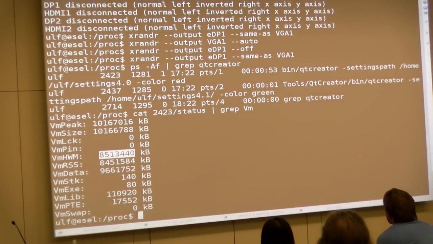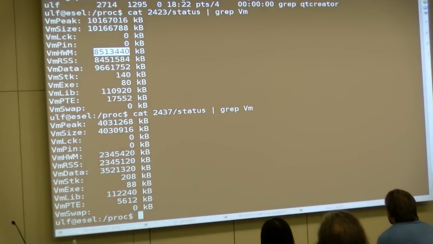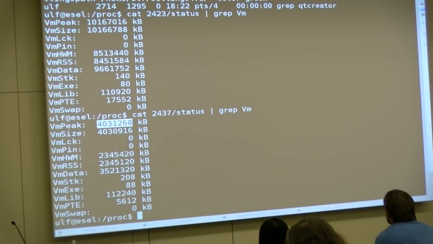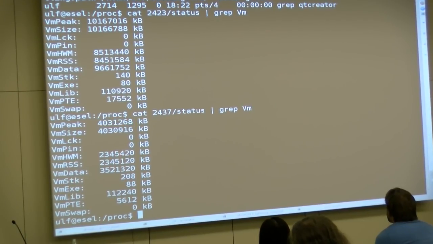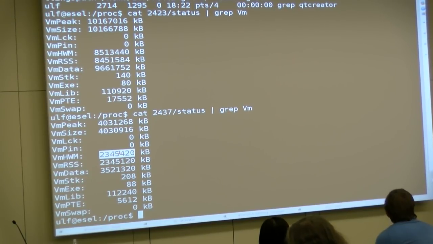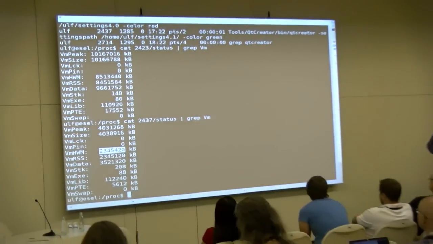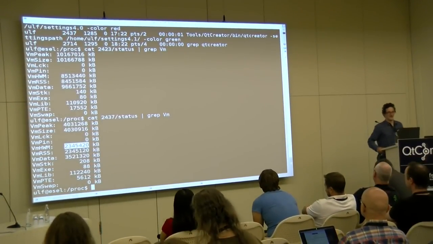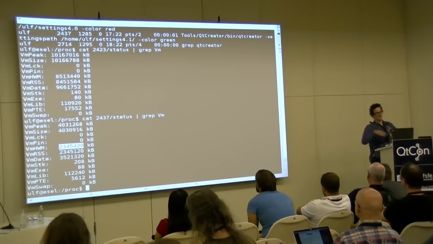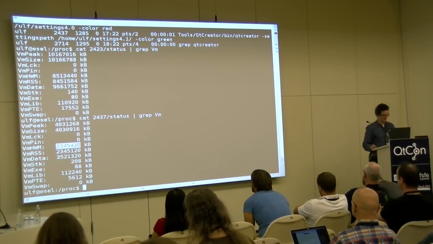So this is 2437. Okay. Yeah, this one takes about 4 gigabytes of virtual memory and only about 2.3 gigabytes are actually hardware memory allocated to that process. So that's a reduction of more than 60% or something like that, just between Qt Creator 4.0 and Qt Creator 4.1 for the same trace.